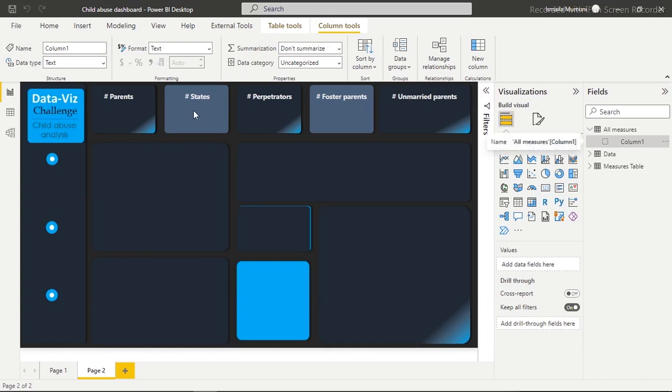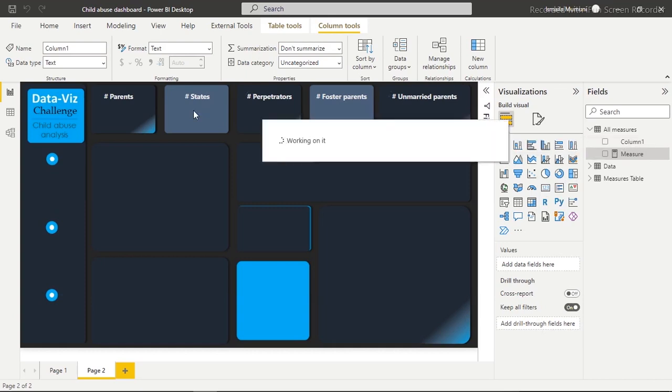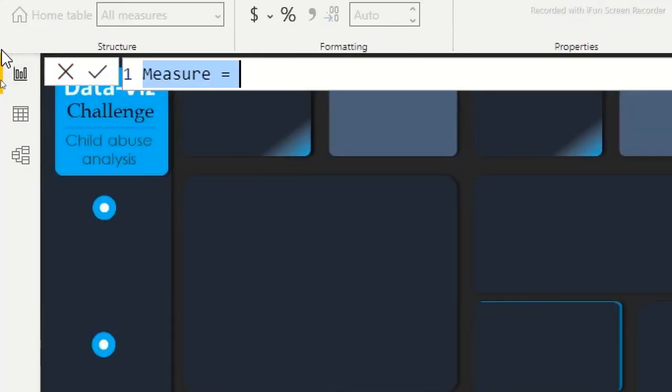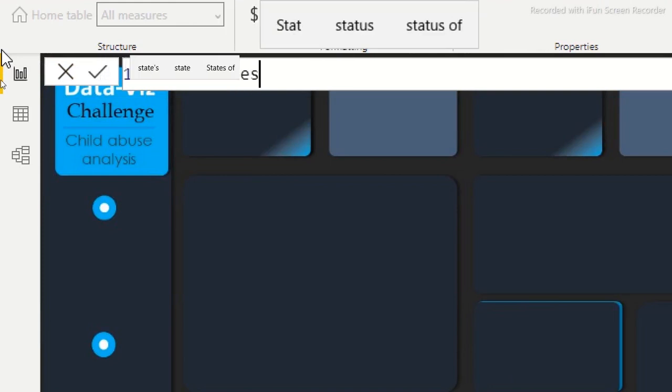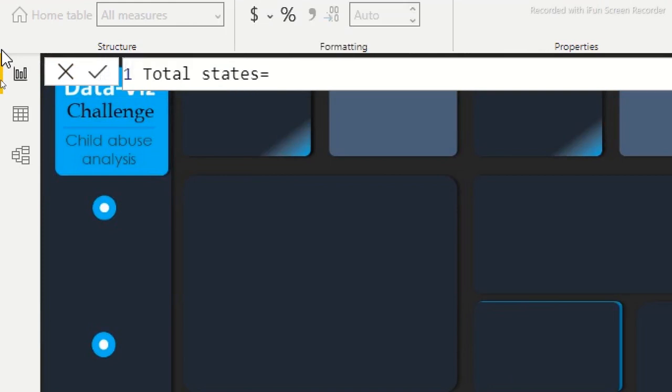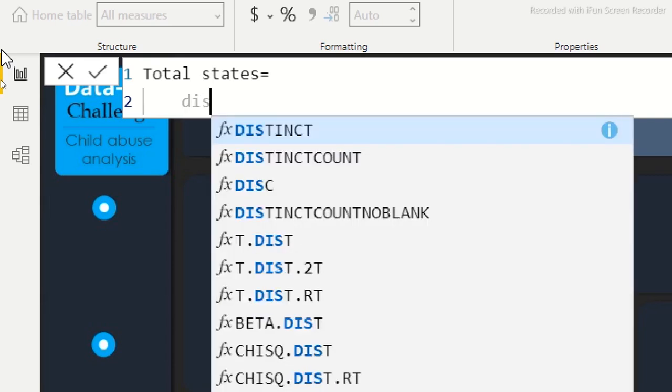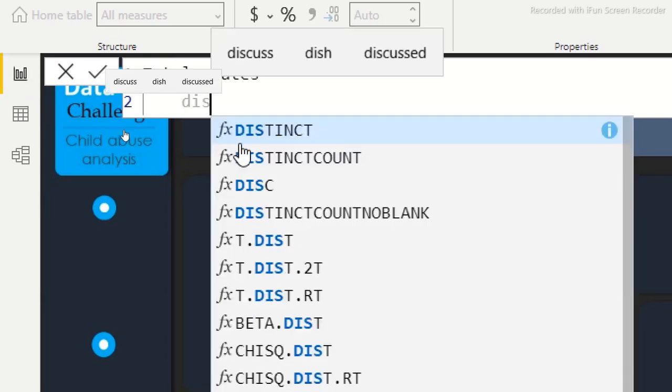So once the measure pops out, we can start to get things done the way it should be. Okay, now I'm going to say total states. So the total state right now, what we can do is to have this calculated. It's not actually a value, but some kind of text, right? So what we can do is just give a distinct count to have that created.